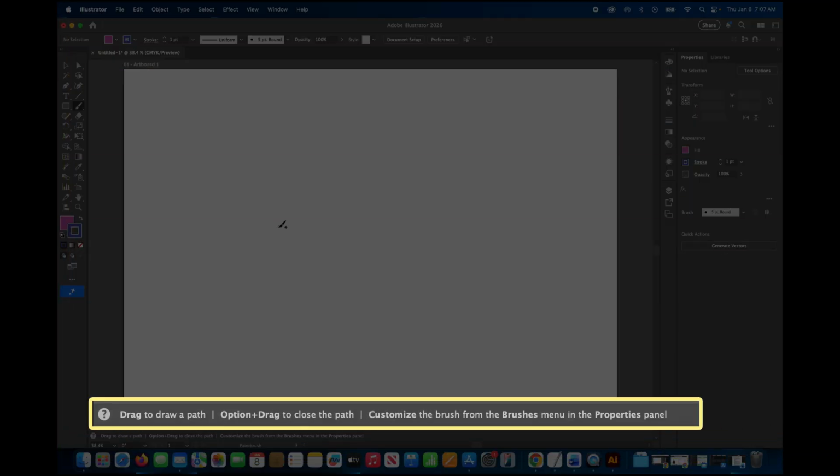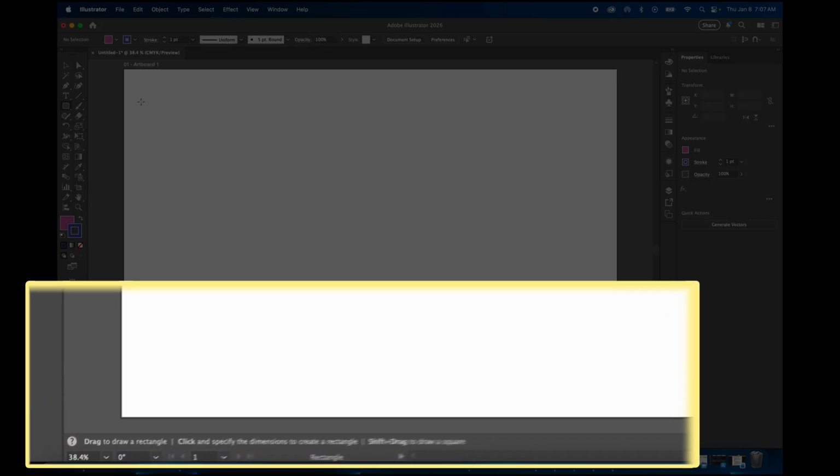At the bottom of the screen, there is a help bar, and you'll see that based on whatever tool you select, it'll give you different kinds of help. So as I select different tools, it gives you a little bit different information in there.